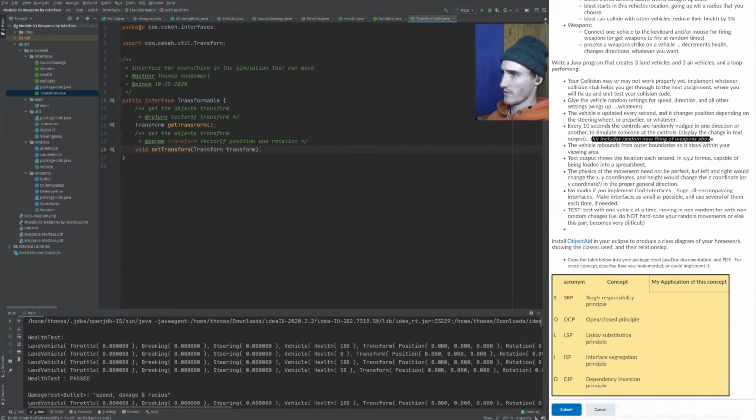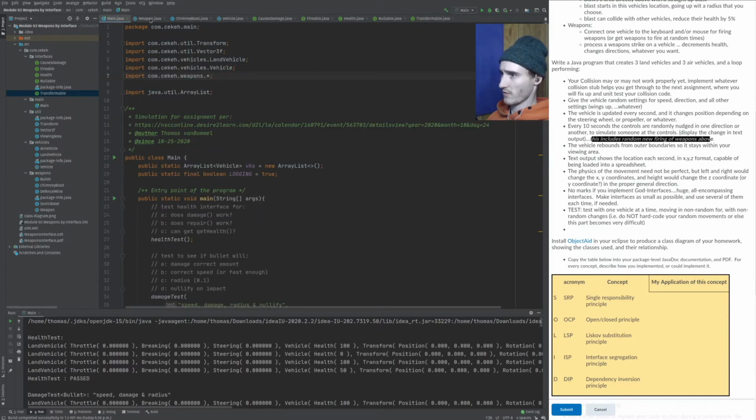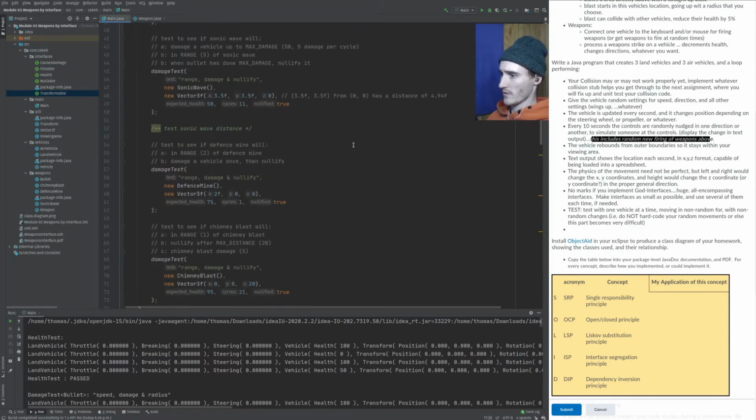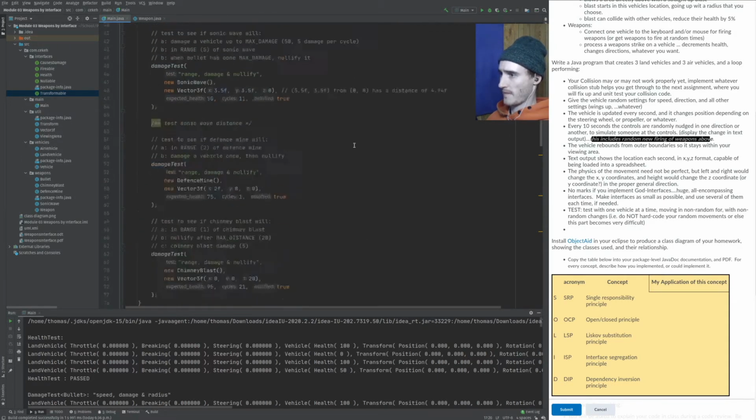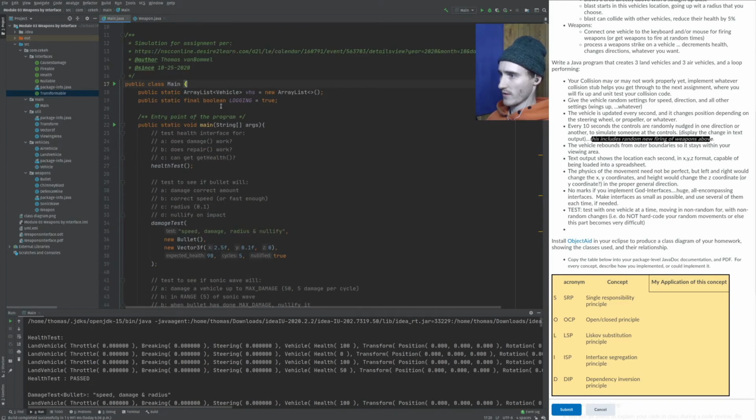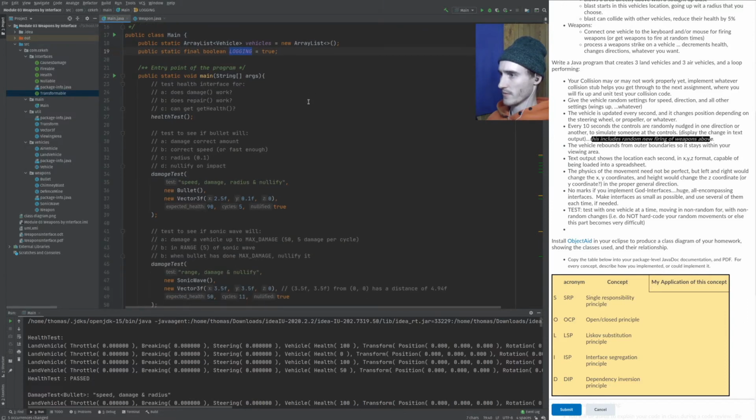Test one vehicle at a time, so I guess we'll go to the simulation here. What I've done for simulation is here in my main method, or my main class. I've got an array list of vehicles, which we can refactor to vehicles, and whether or not logging is turned on.